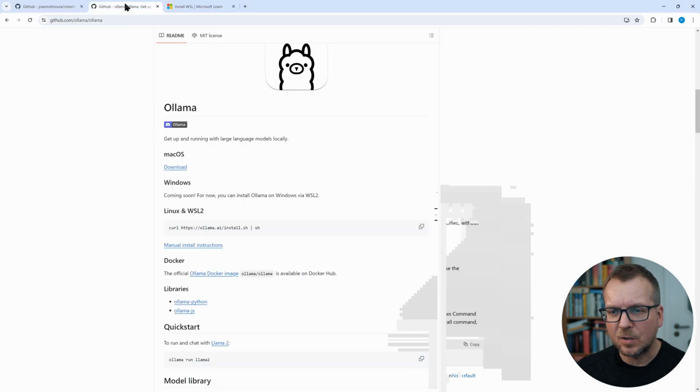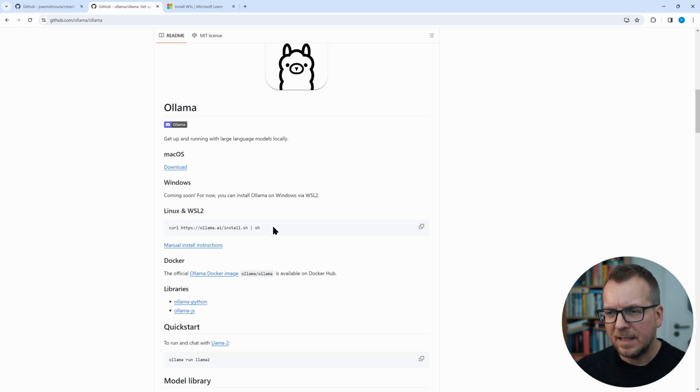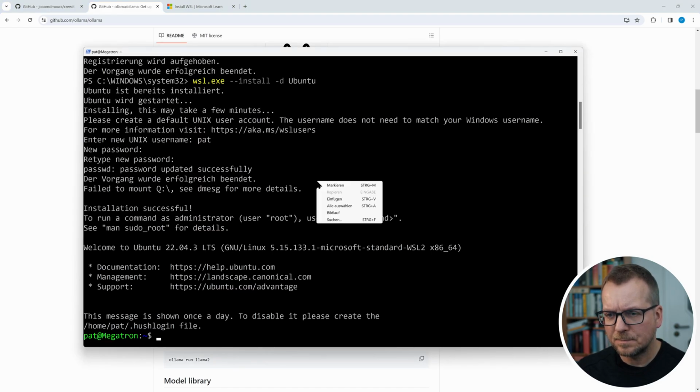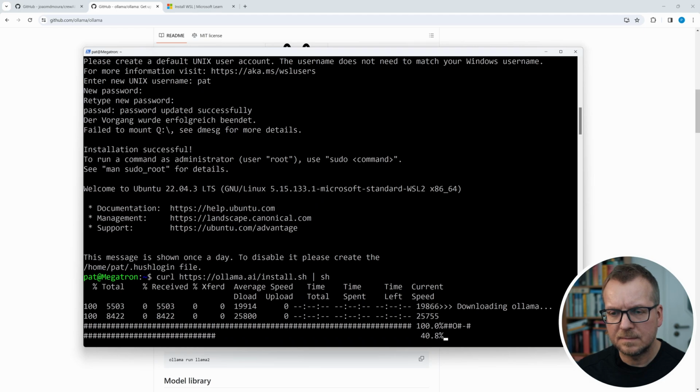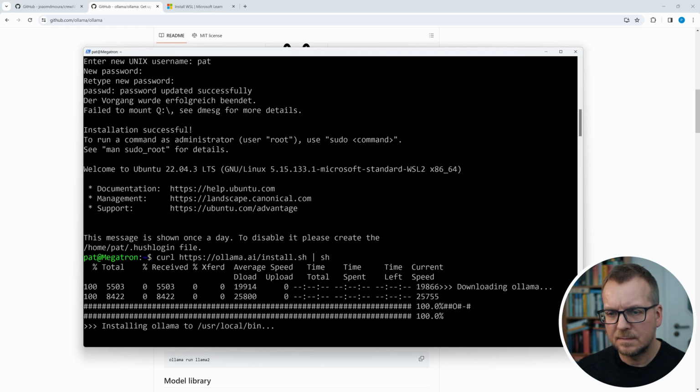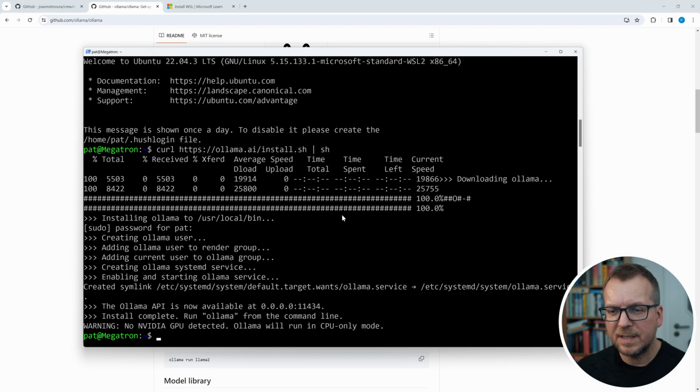Next is installing Ollama on WSL. It's the same as we do for Linux. The password for sudo is required. Okay, now this is interesting. There is no NVIDIA GPU, that's correct. I have an AMD GPU and it says Ollama will run in CPU only mode.